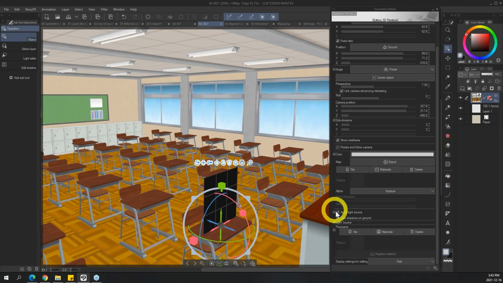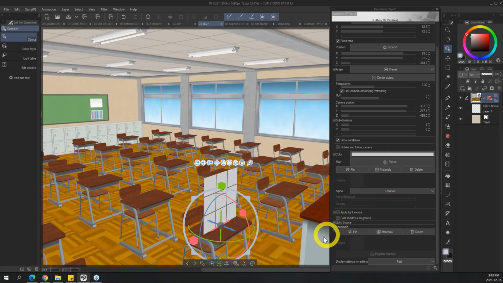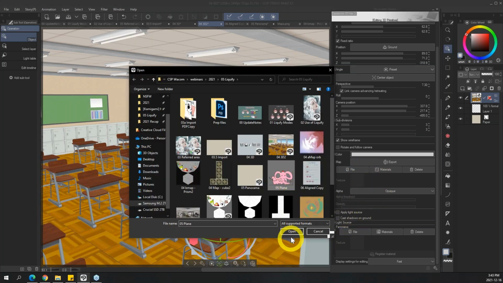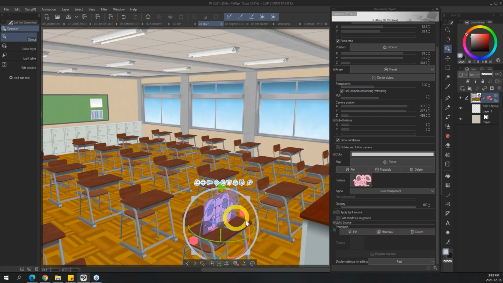I'm going to turn off the light source just because it's a little bit easier to see and I don't have to worry about it being too dark. Okay, so I'm going to import the elephant again. That's the PNG. I just click on file. There we have our elephant there.